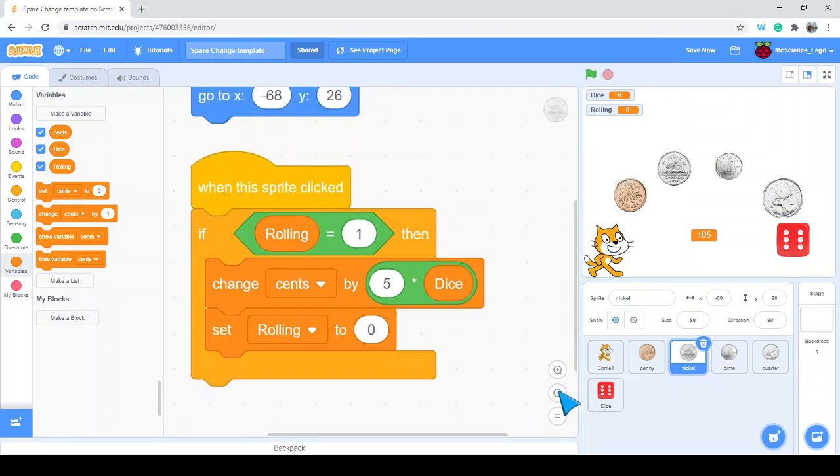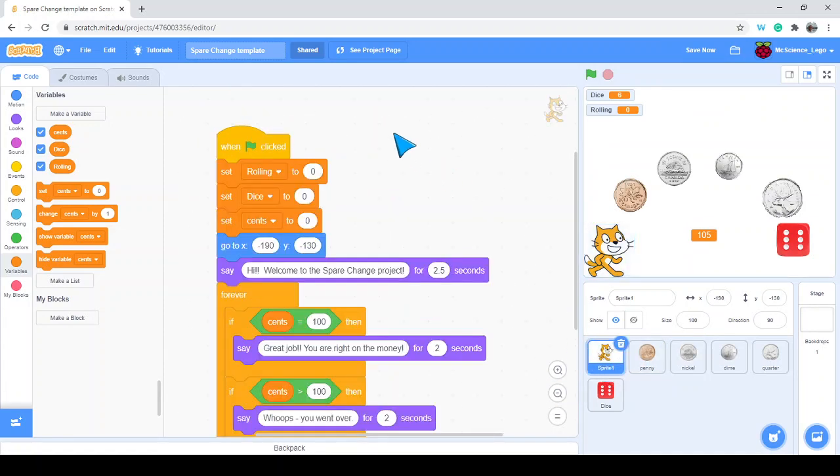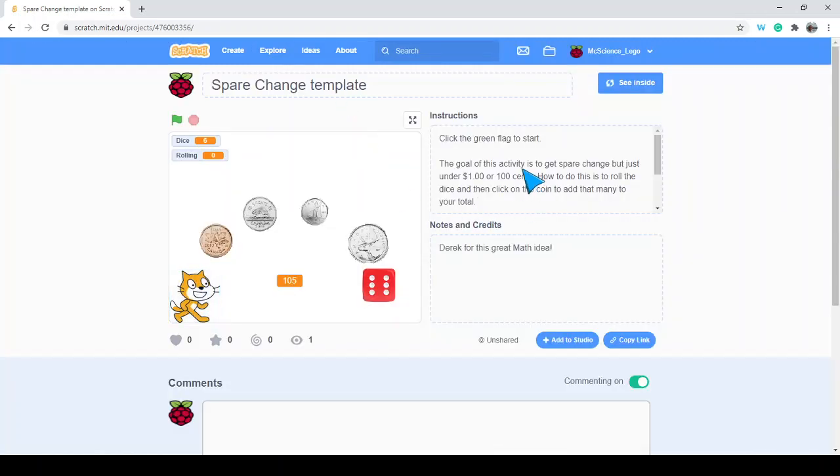Hopefully that was a good little demonstration of this, and I would be excited to see some of your final projects. You can click on the project page, and you'd be able to add some instructions, credits, those sort of things if you want to. And yeah, happy scratching, happy coding.